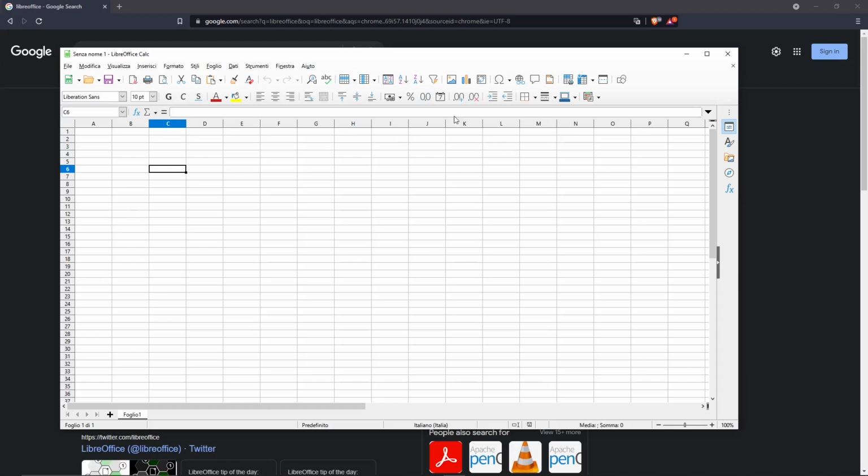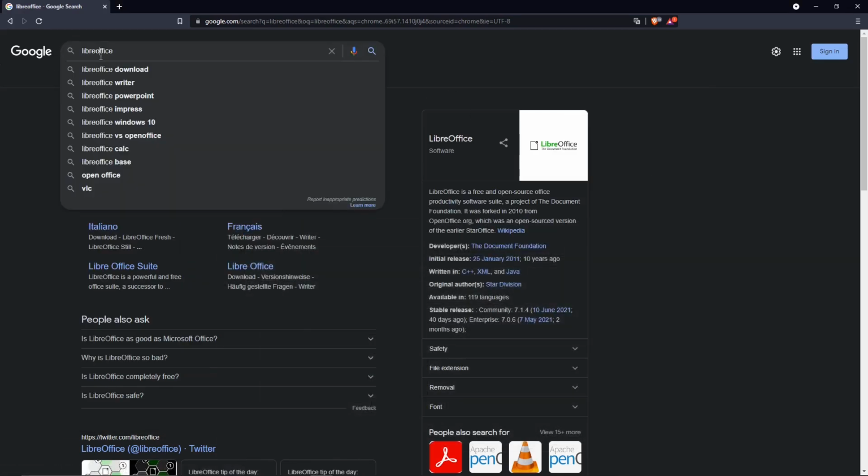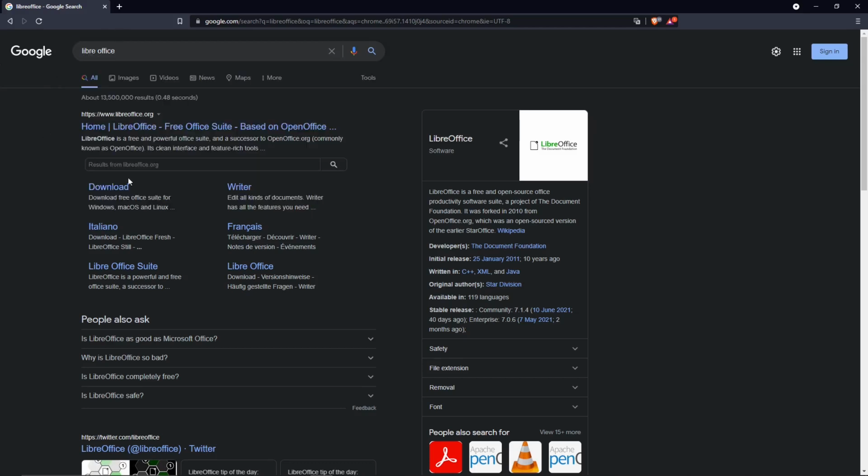This one here is open source, it's free. You can download and install it and use it for free. So I will show you where to get this. If you go in Google, just type LibreOffice, like this: LIBRE Office. And the first link here is going to bring you to the website that you're looking for.